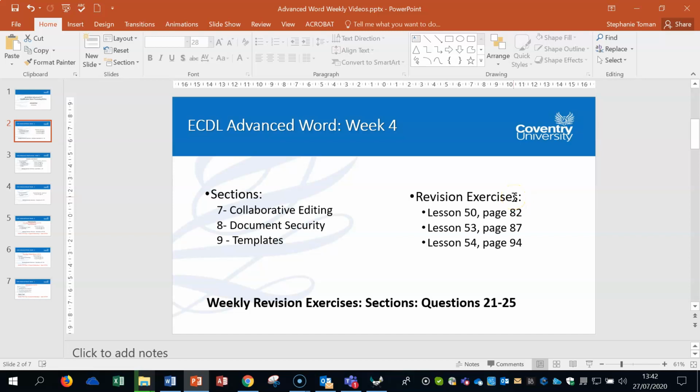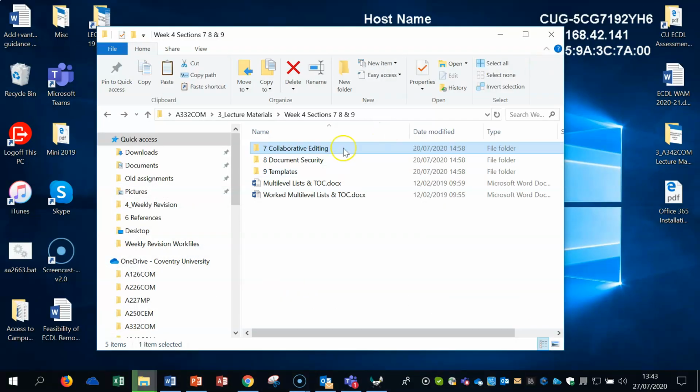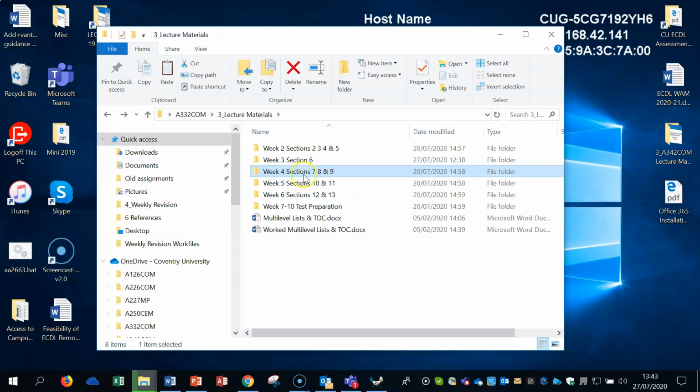materials that follow. Most people, though, will do the lectures and then they will go on to do the week revision exercises. I'll cover these in a separate video, and it will be on questions 21 to 25. So first of all, let's go through the demonstration of the lectures. Make sure that you've got the lecture materials for week 4, sections 7, 8 and 9.